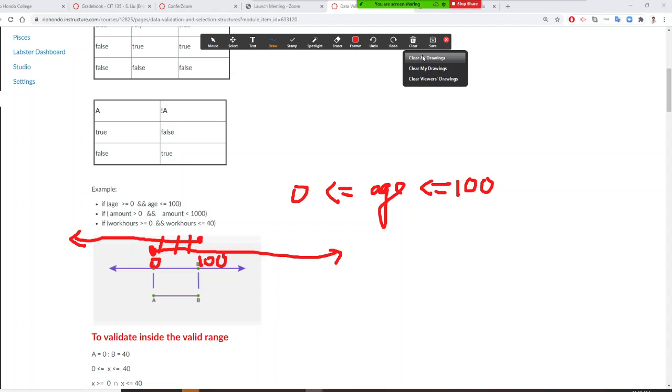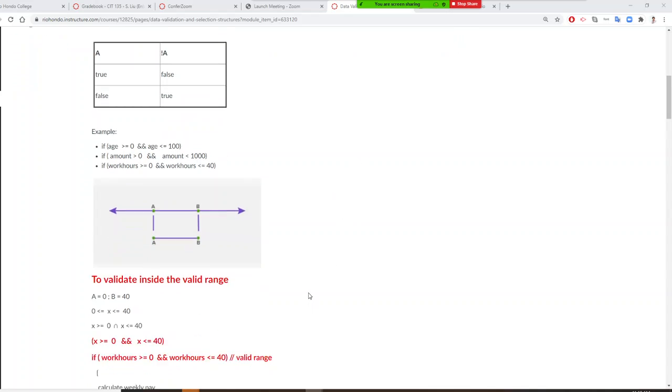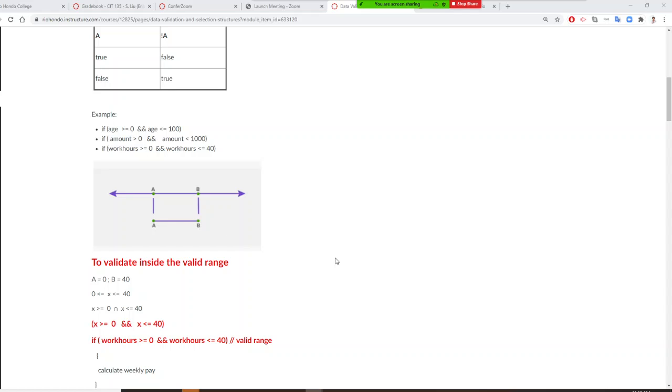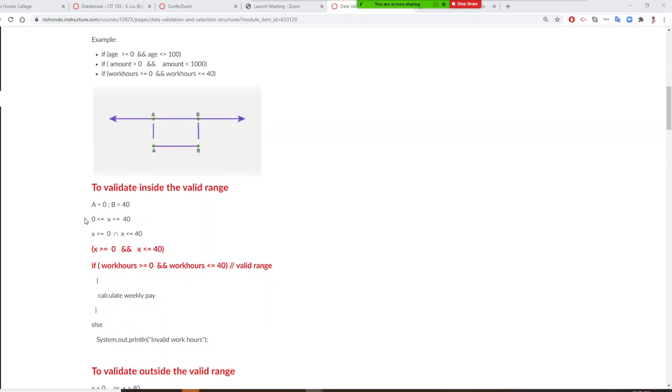So let's take a look at the other one right now. If I say 0 and 40, that's working hours, 0 and 40. So this is your math, and then the intersection will be like this. You draw a ray x greater than 0, intersecting with x less than or equal to 40. And we make that into Java, that's AND.